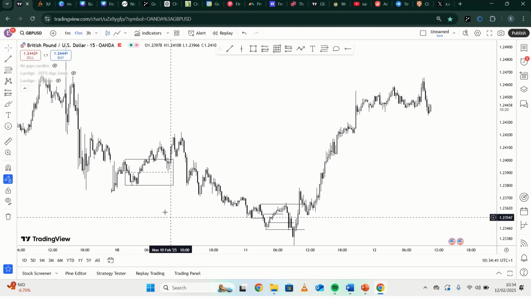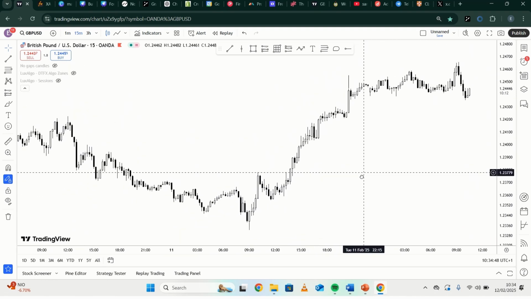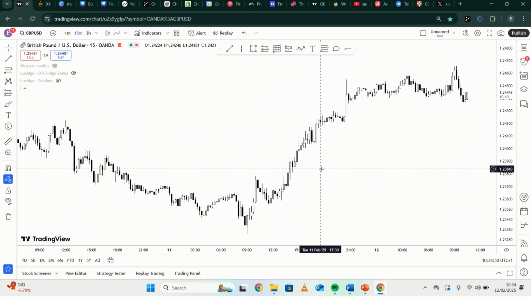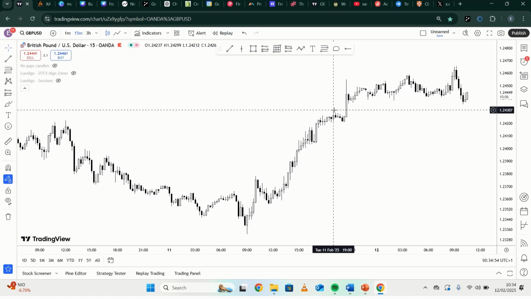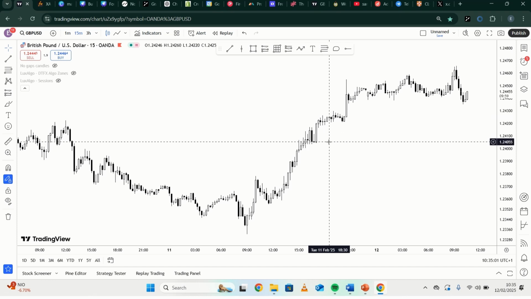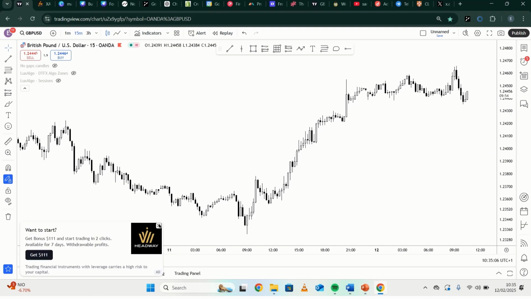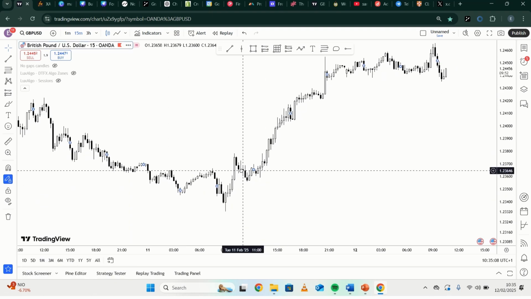So first off, let me clear the chart so that we start afresh. So this is how it is going to look, but with green and red candles. Once you sign up, it is free. It is free, so it is not paid. Once you sign up, you are going to see this. And for starters, what I am going to talk about is the chart.